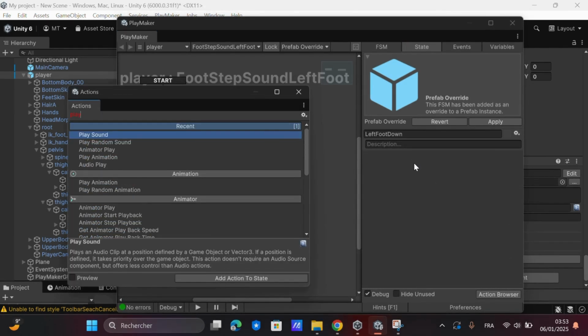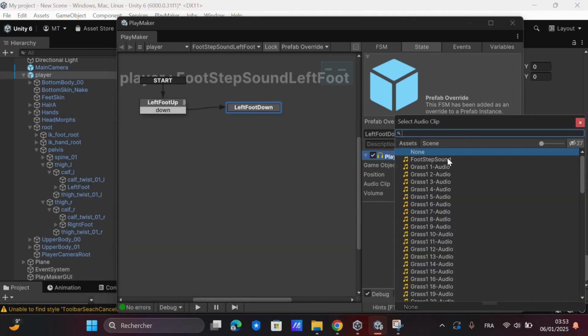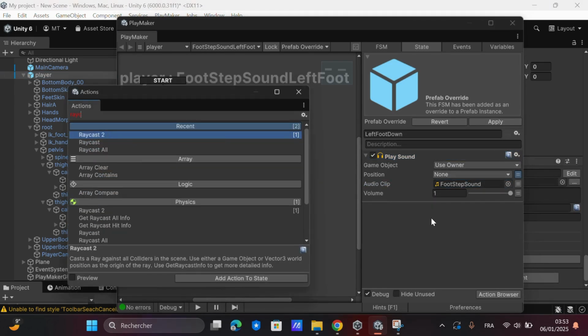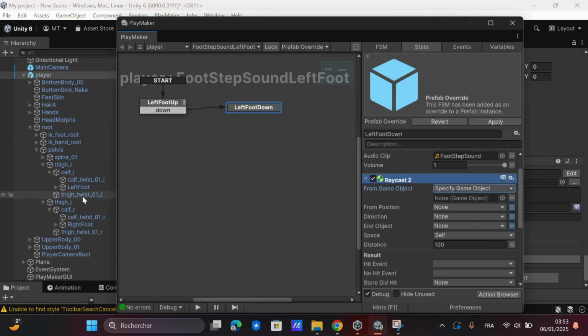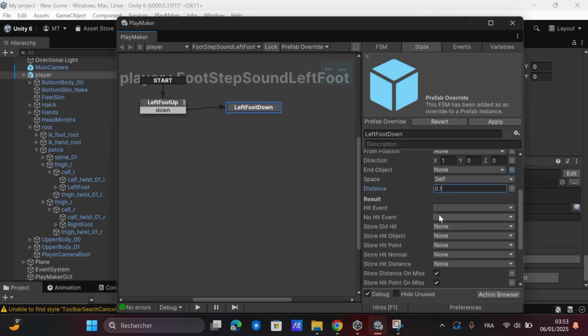In the left foot down state, we'll add the play sound action and choose a footstep sound from your project assets. Add another Raycast2 action here with the same settings as before. This time, in the no hit event, create an event called up and send it back to the left foot up state.